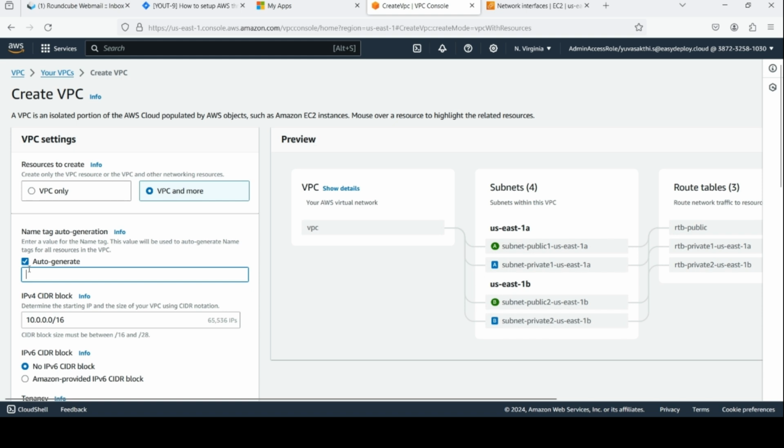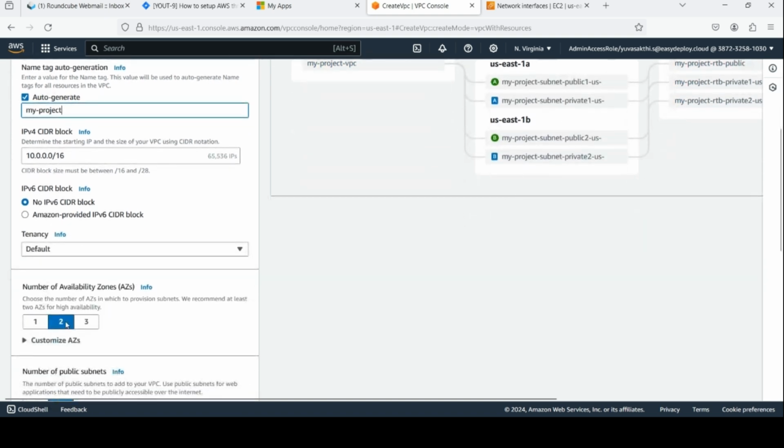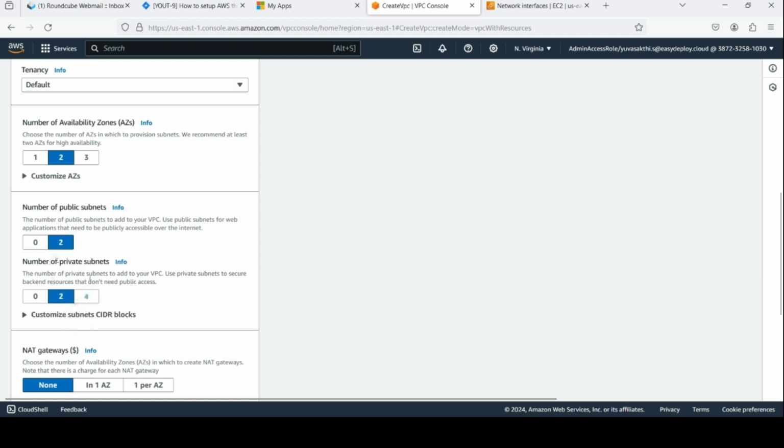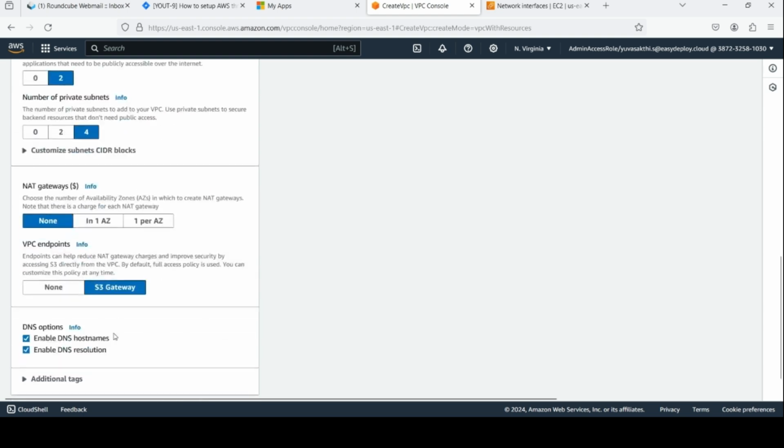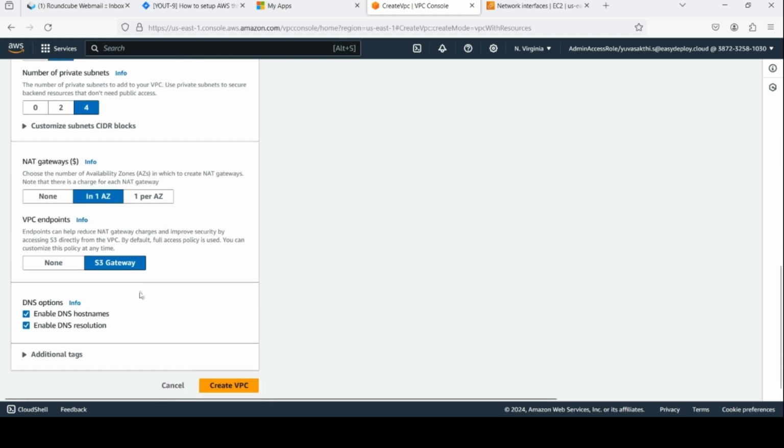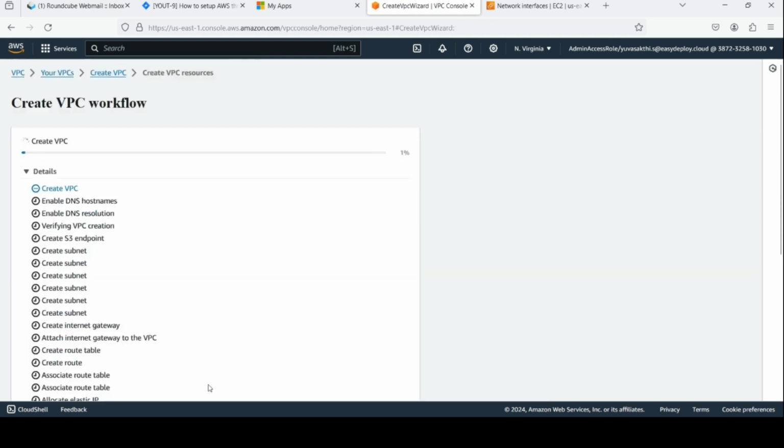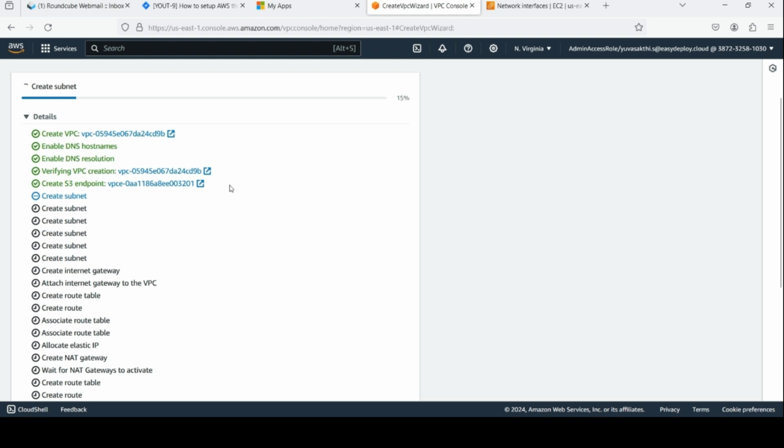Now we should give a name to our VPC. Route table, Internet Gateway, NAT Gateway, and S3 Gateway are automatically created. We can give how many availability zones we need. We can also select how many public and private subnets we need. We should choose a minimum of 1 NAT gateway for outbound internet access to private subnets. We can select S3 Gateway if needed. Click Create VPC. Wait for VPC to be created.